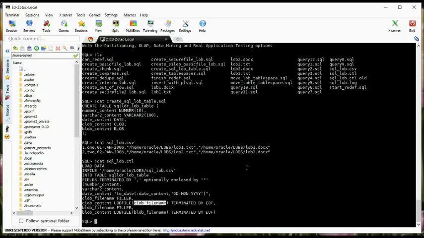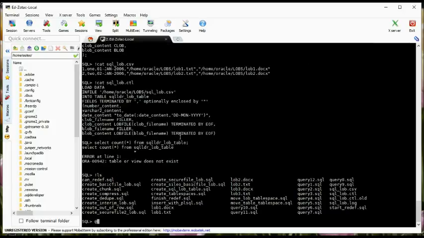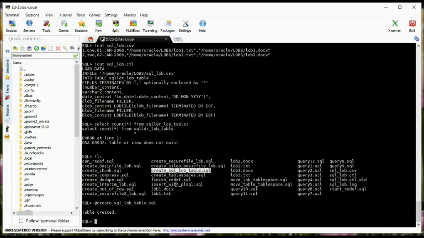So now let's go ahead and populate this table. We just created it, so select star from... There's no, whoa, did we not create it? SQL LOB table? I guess we didn't. So let's go ahead and do that. I thought we had created it. Alright, so now we created the table.